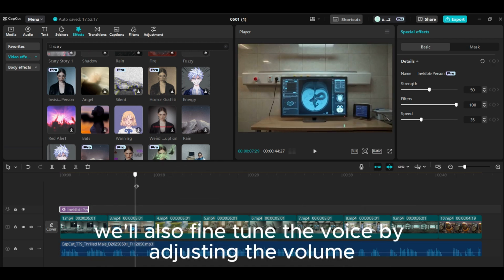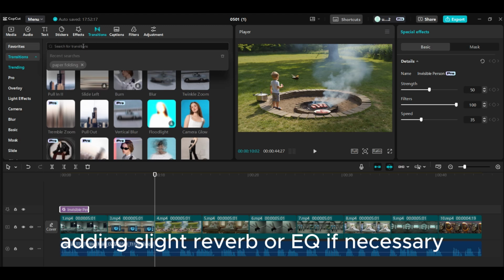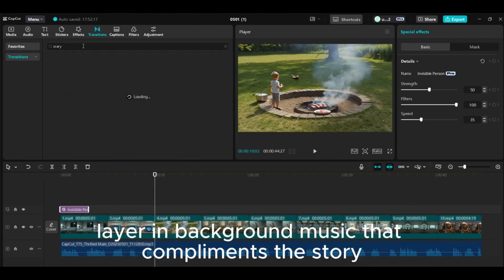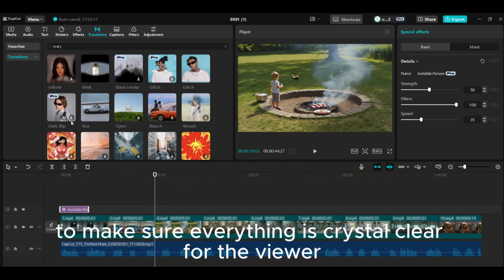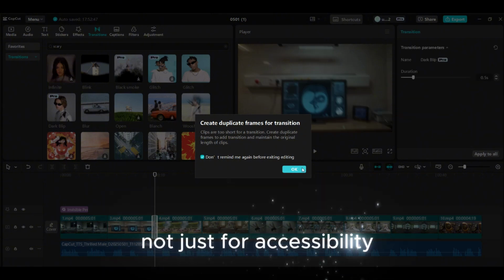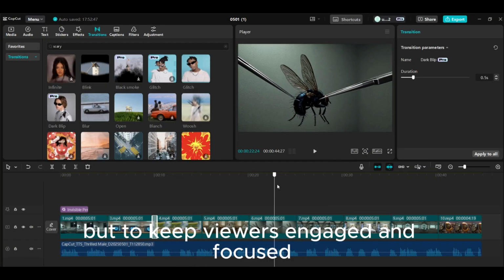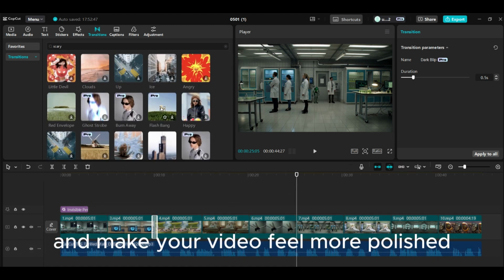We'll also fine-tune the voice by adjusting the volume, adding slight reverb or EQ if necessary, and then layer in background music that complements the story without overpowering the narration. To make sure everything is crystal clear for the viewer, we'll add captions throughout, not just for accessibility, but to keep viewers engaged and focused. Captions also help with retention and make your video feel more polished.